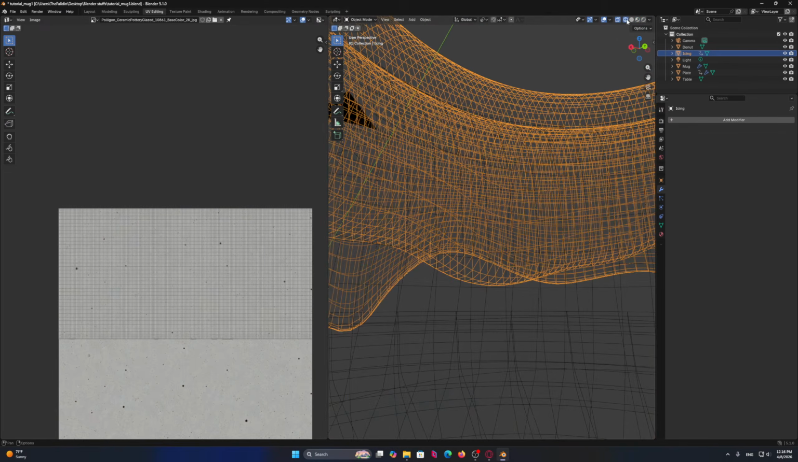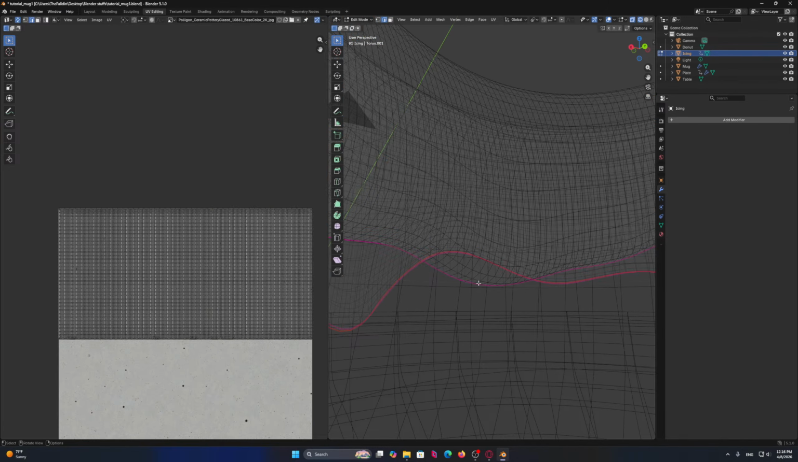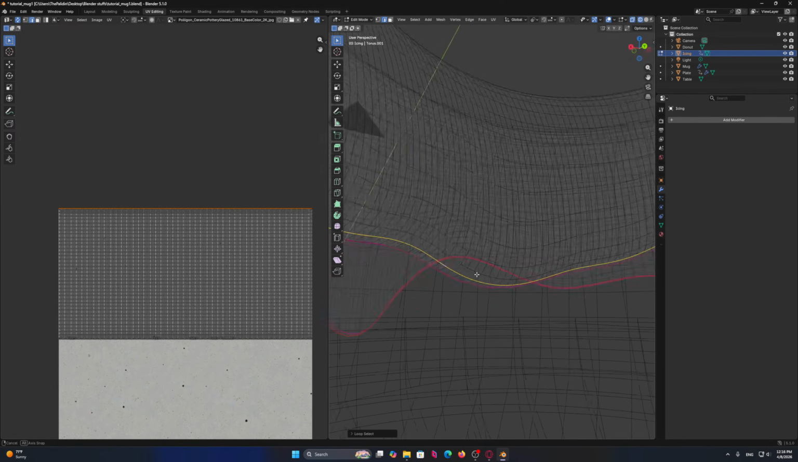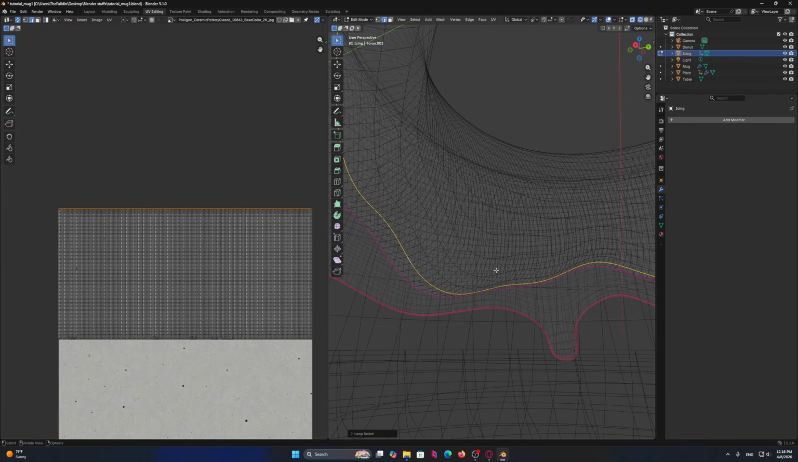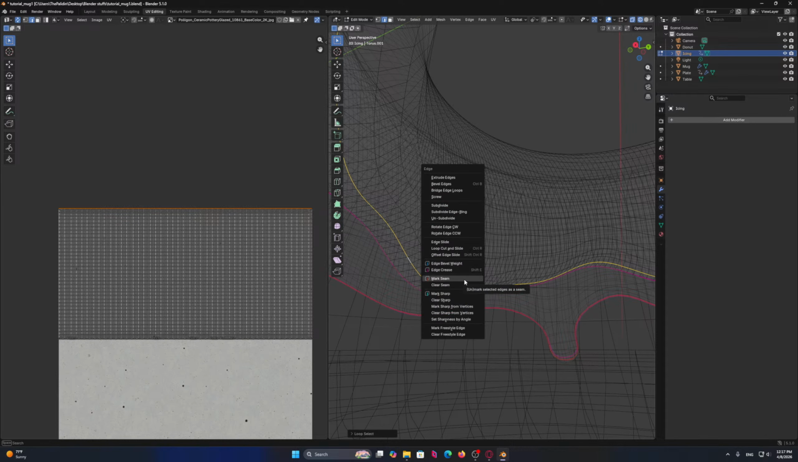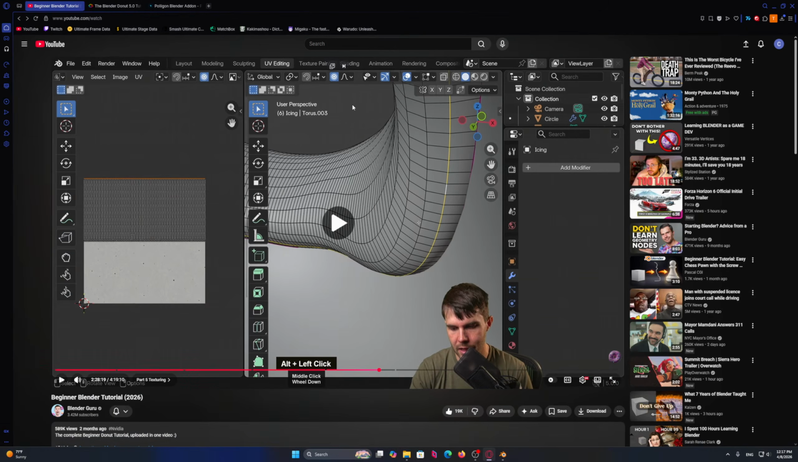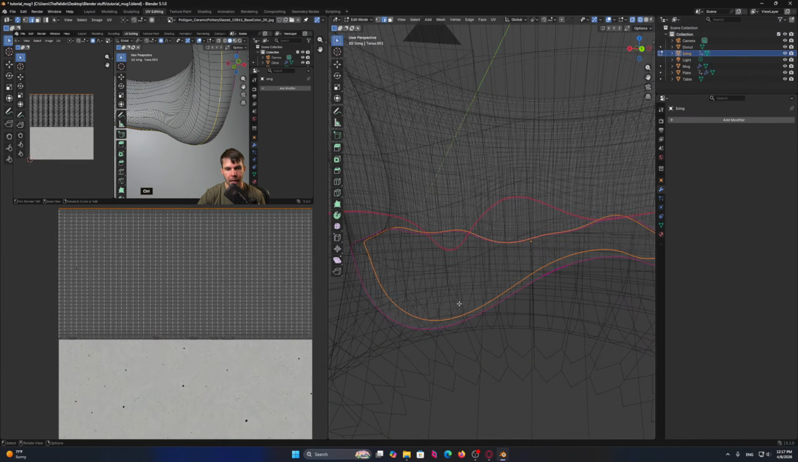Okay. Now we go back to wireframe. Select about here, I believe. Alt click. That seems about right. Then Control E, mark seam. Okay. Then go back here. This line here, and now I'm going to hit Control E and do another seam.